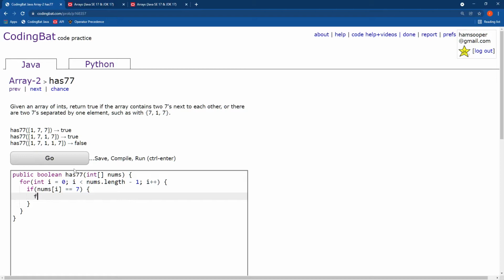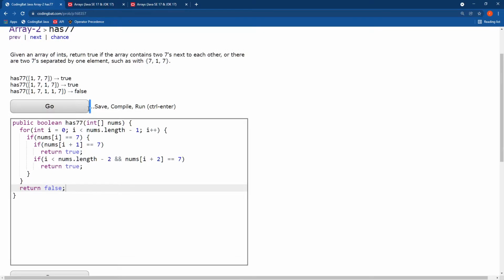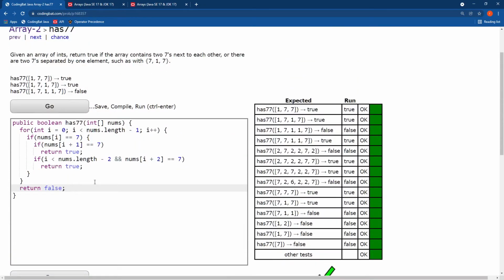So this one's a 7, so I'm going to say if nums I plus 1, and I know I plus 1 is safe to index because I will never be the last valid index in the array. So if the next one's a 7, then return true. And if we're not too close to the end, so if I is less than nums.length minus 2, and I plus 2 is 7, then also that is grounds to return true, and if we don't find one of either of these cases, we return false. All right, there we go.